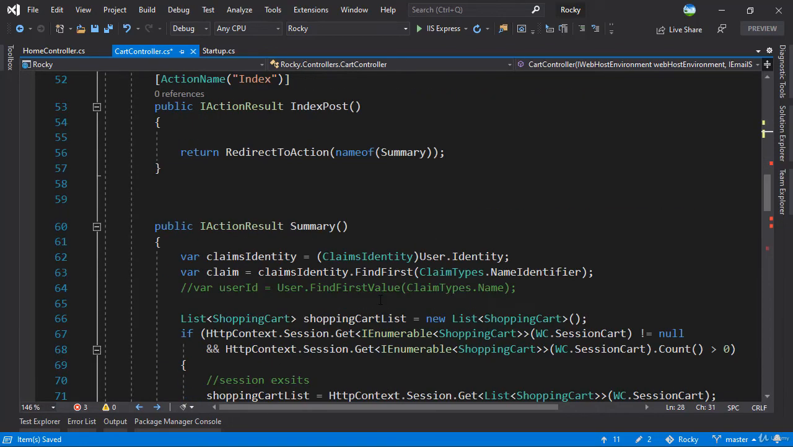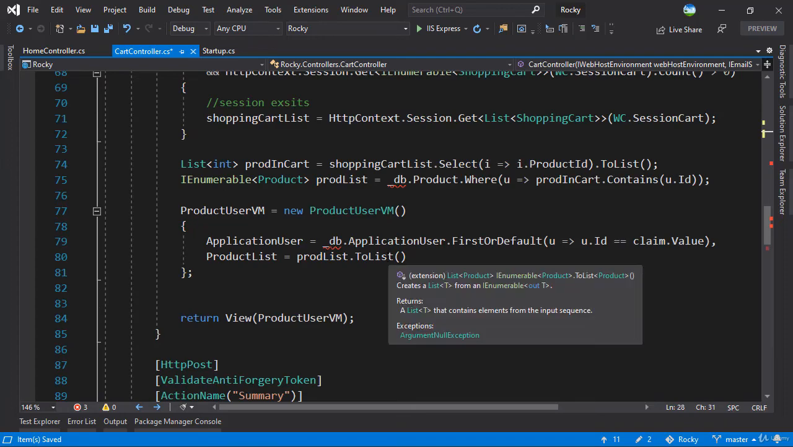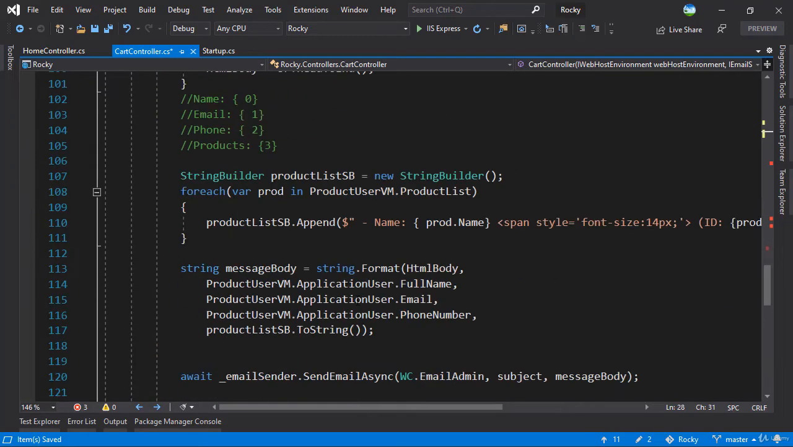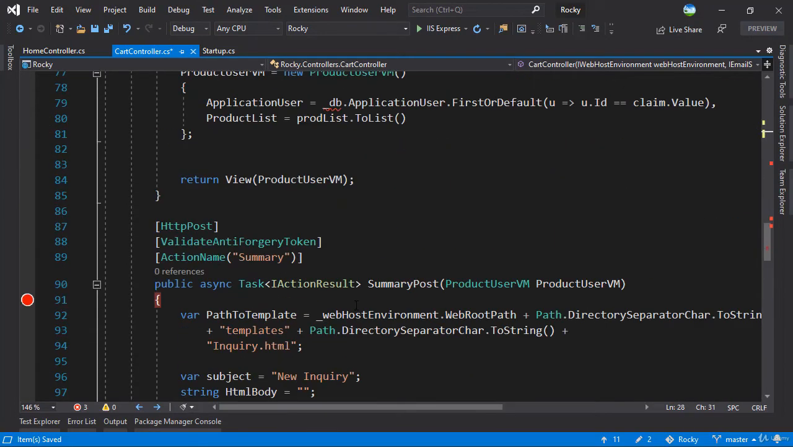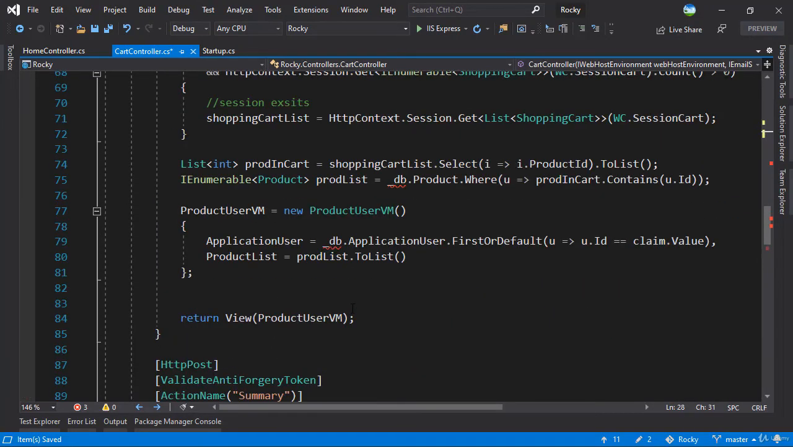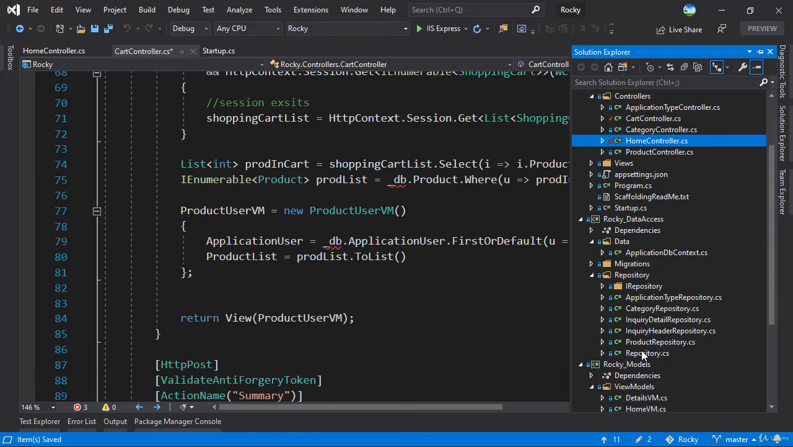We need the product here. It's product. We have application user. We'll scroll down and yep, we just need product and application user. Now application user we do not have in our repository if you examine that in data access. So first let's add a repository for the application user and fix the cart controller.